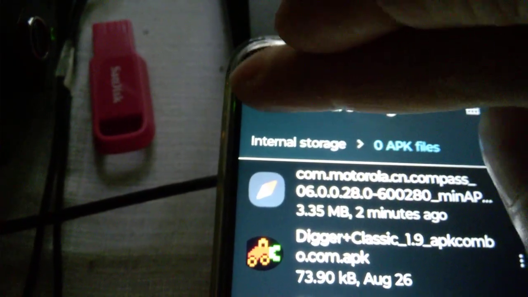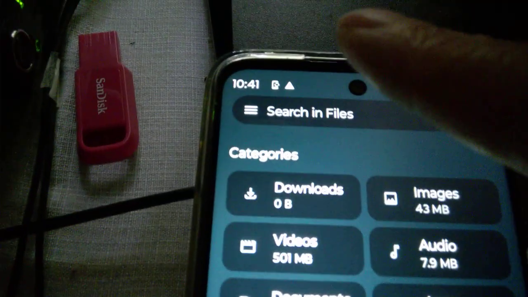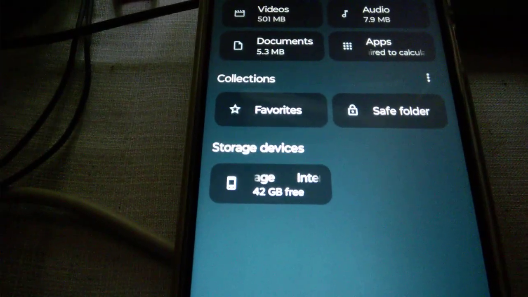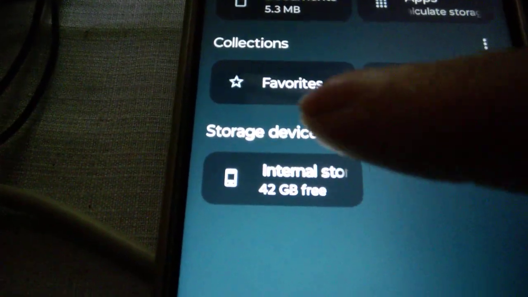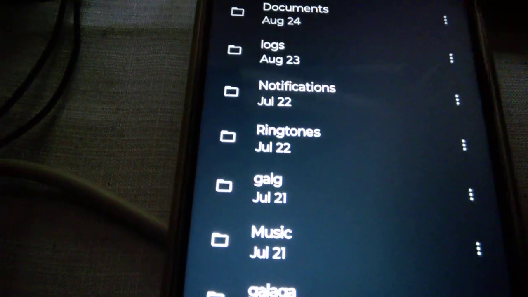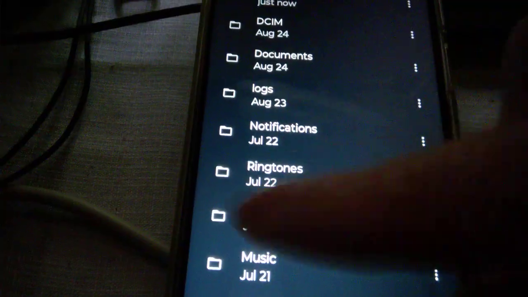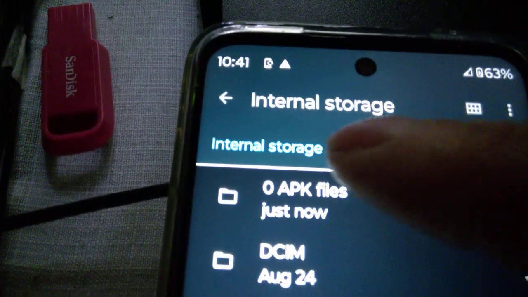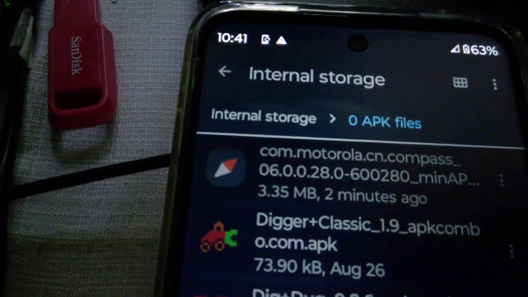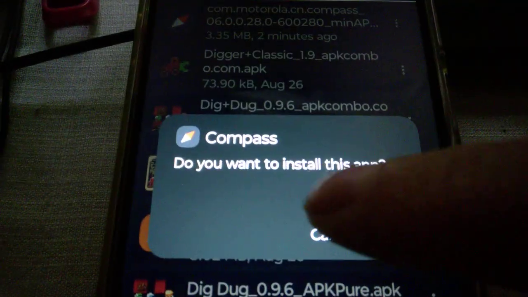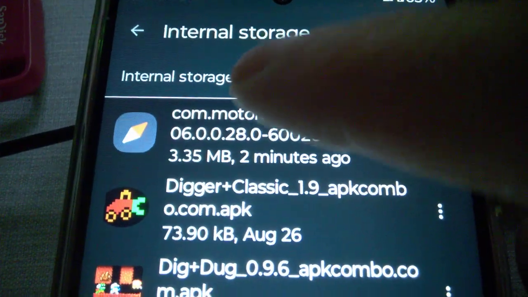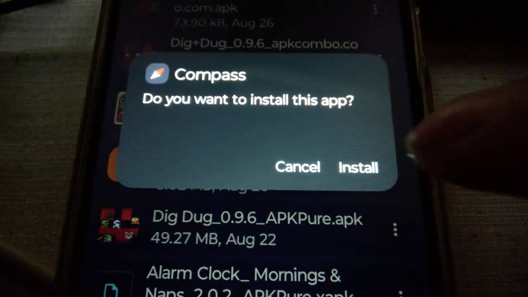Okay, so this is the Files main page, and you want to navigate to the storage of the device. If you have an SD card, you need to navigate to the SD card. Sometimes you need to scroll down to the last page. So here I have the APK files folder. I already touched on it. What I did basically is this is the file that I downloaded from my Windows PC, and you simply tap on it and select install.